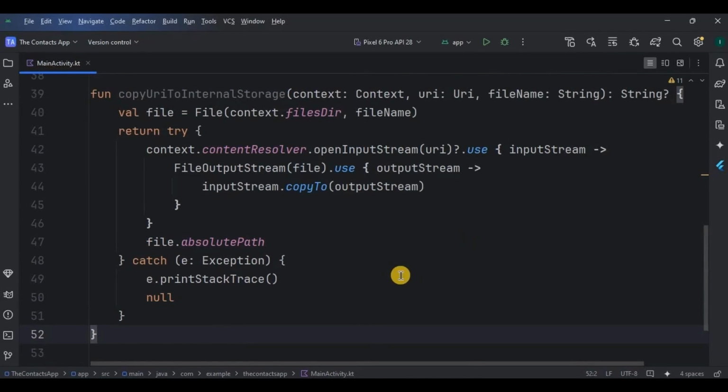Now see, the function copyUriToInternalStorage copies a file from a given URI to the internal storage of an Android app. It takes a context, a URI, and a file name as the parameters. URI is the path of an image. Then it creates a new file in the app's internal storage, opens an input stream from the URI, and copies its content to the new file, that is the output stream. If successful, it returns the absolute path of the copied file. Otherwise, it returns null and prints a stack trace of any exception encountered. Got it?